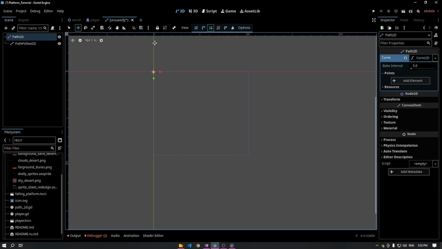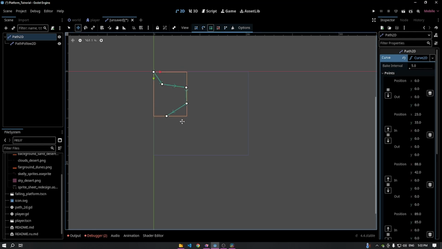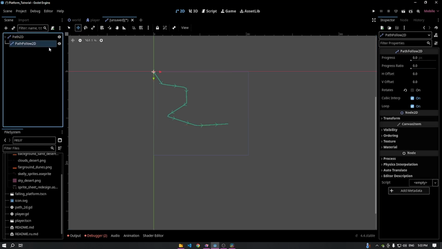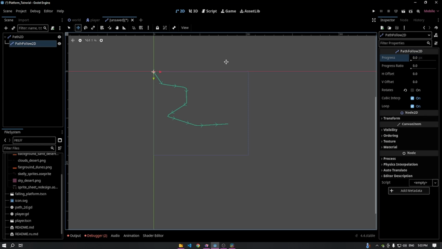So let's take a look at how these two nodes interact with each other by placing some points down. So we add a point in. I can place a bunch of points, and now let's go to our PathFollow2D, and you can see that the origin is following along the path. That's going to be super important for us as we build out our platform for the falling aspect.